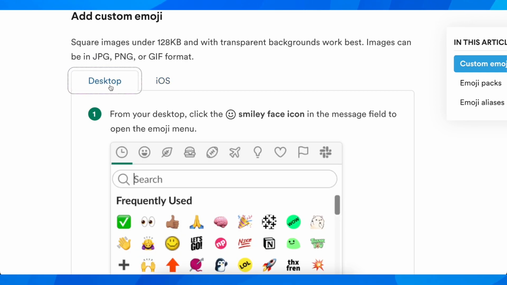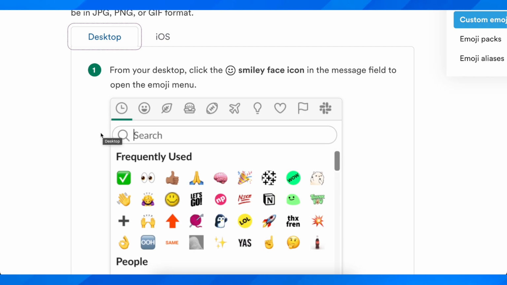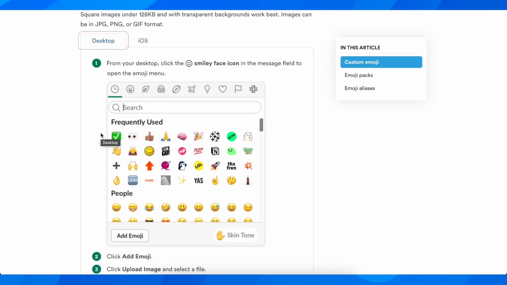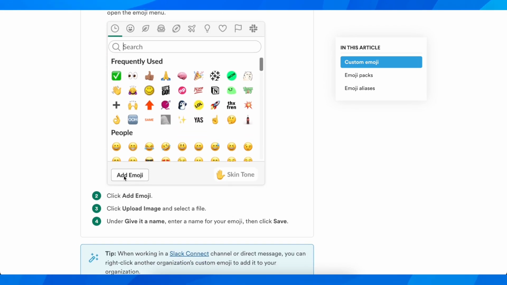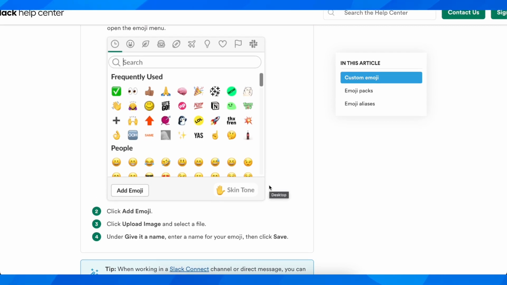Now if you're using the desktop version, what you're going to have to do is simply click the smiley face icon in the message field to open the emoji menu, and then simply click on add emoji, click upload image and select the file, and under give it a name, enter a name for your emoji, and then simply click on save, and that's all.